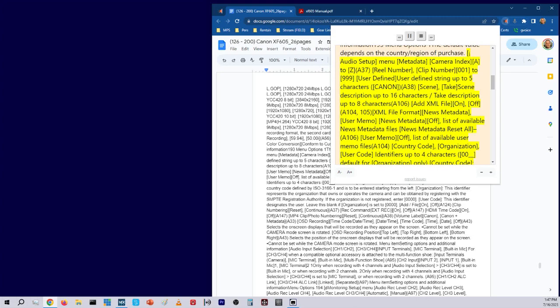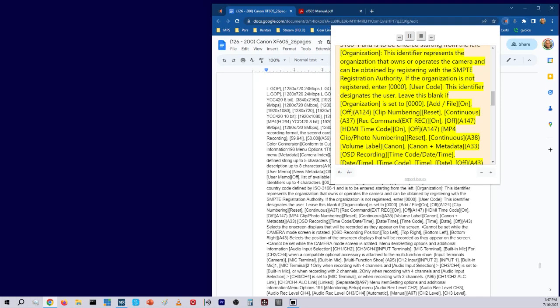This identifier is the country code defined by ISO 3166-1 and is to be entered starting from the left. Organization: this identifier represents the organization that owns or operates the camera and can be obtained by registering with the SMPTE registration authority. If the organization is not registered, enter 0000. User code: this identifier designates the user. Leave this blank if organization is set to 0000.